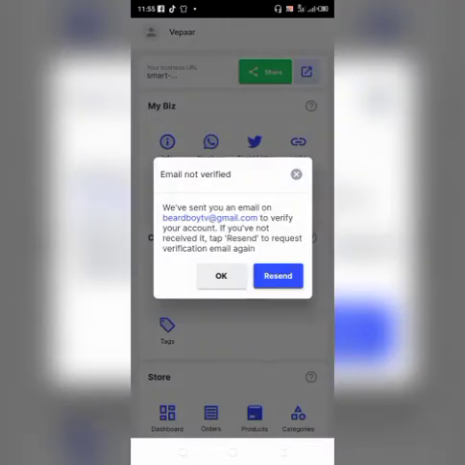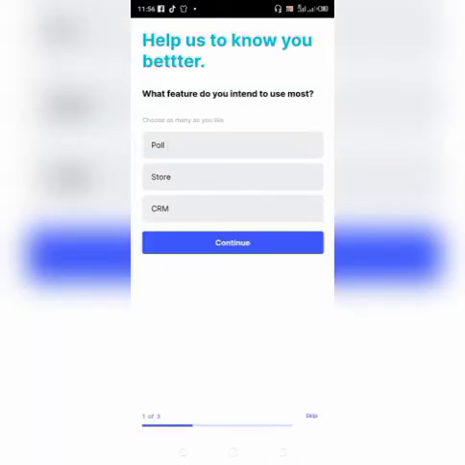And mostly it's also good you use your picture for the cover photo, so that the person buying from you will know that it's you that he's dealing with. You get it? So they said we've sent you an email with beardboytv@gmail.com to verify your account. Okay, so let me go and check my mail if I have received that email. I think I have received it. So let me click on here, then let me go back.